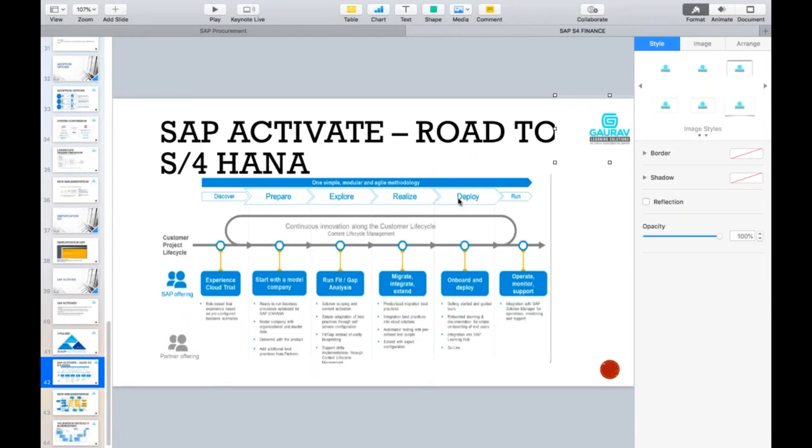Then maybe some consulting companies will arrange a workshop with the customer where they'll explain, okay, currently you are using this version of SAP and these features are not available. If you go for S/4HANA, you will get these features. So this is discover. The customer is trying to understand what they will get out of SAP S/4HANA.